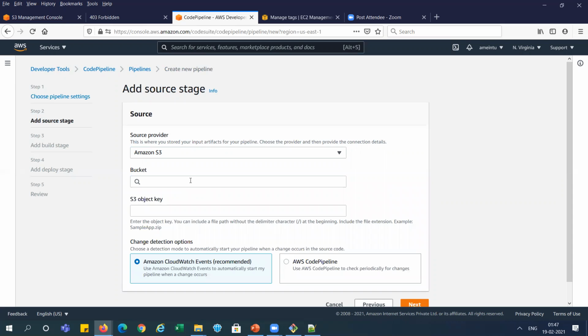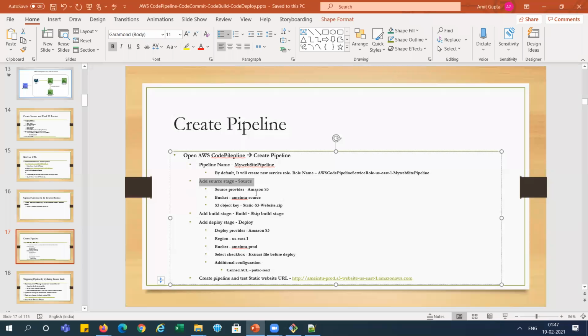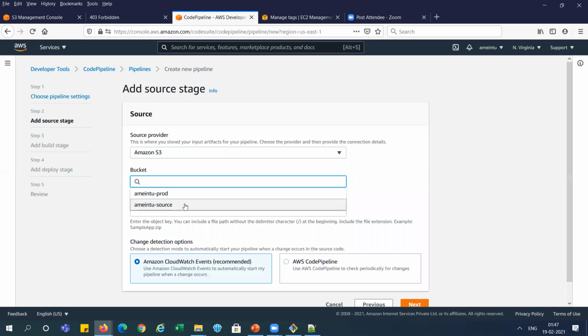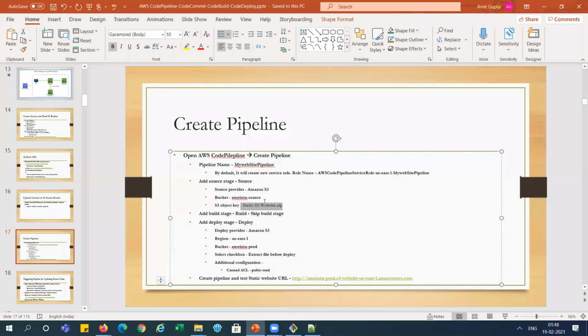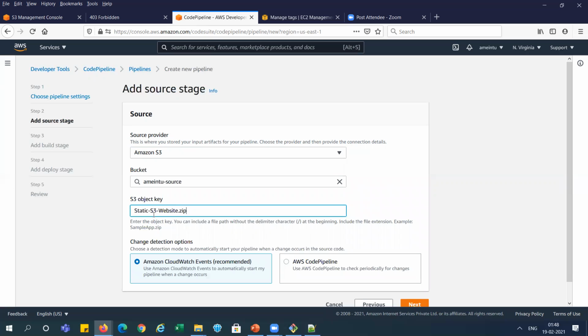It will ask for the bucket name. So see which bucket we want to deploy. We need to select the source bucket, and the object which we need to deploy. So source bucket I have selected. This is my source we are providing. Let me copy the name of the zip file from here. This is the zip file. This is our source.